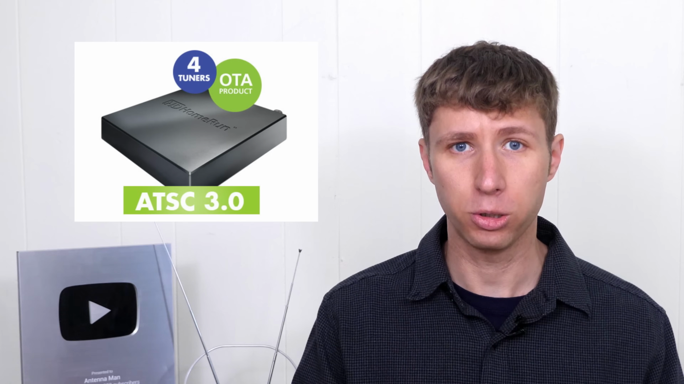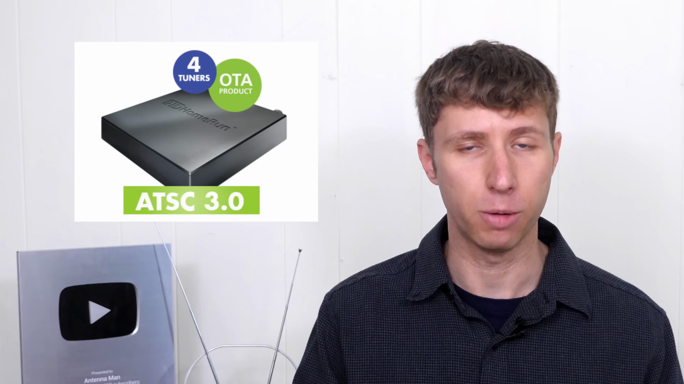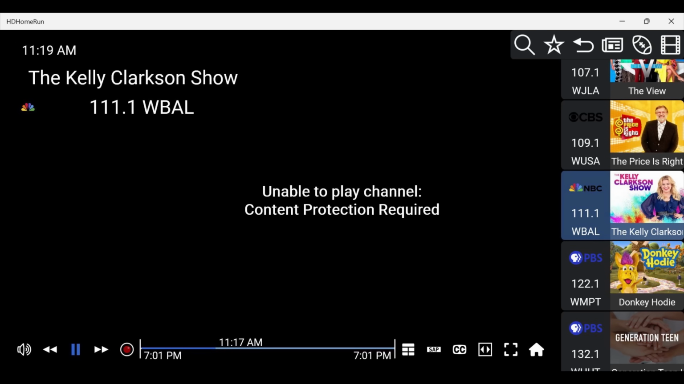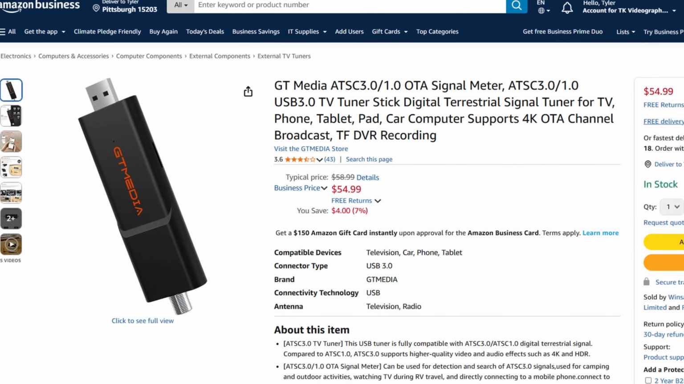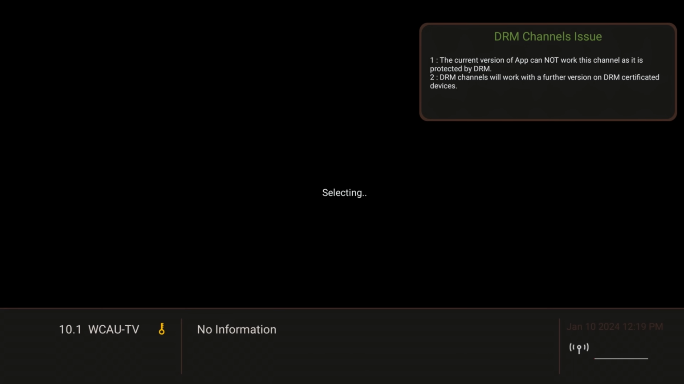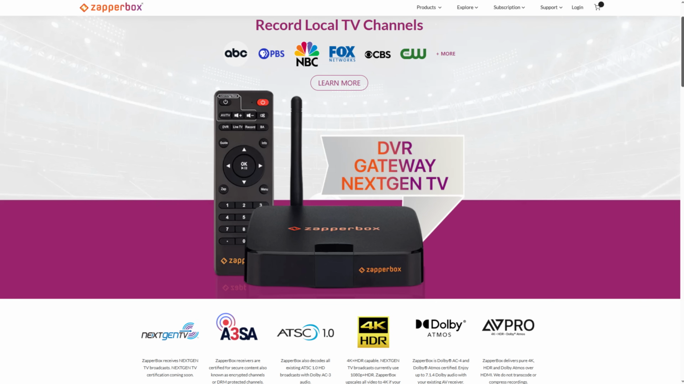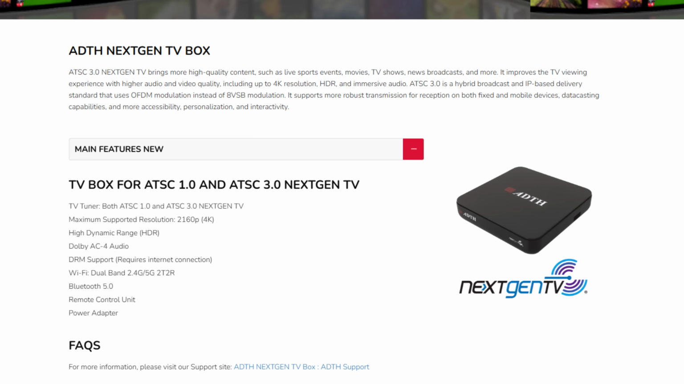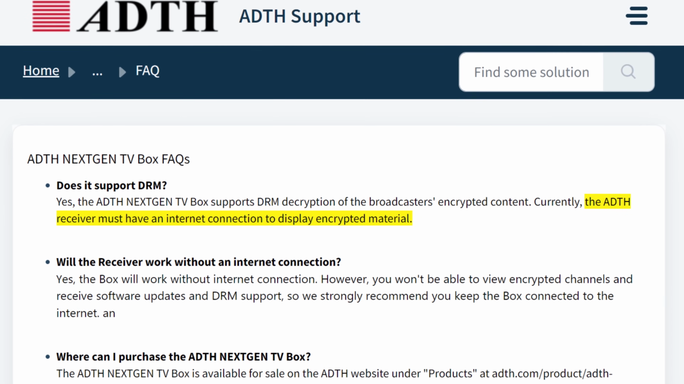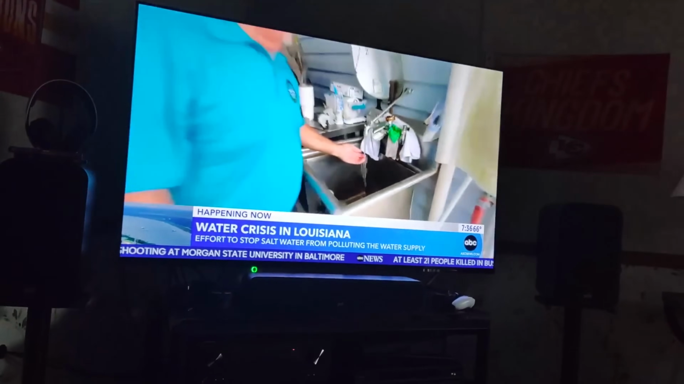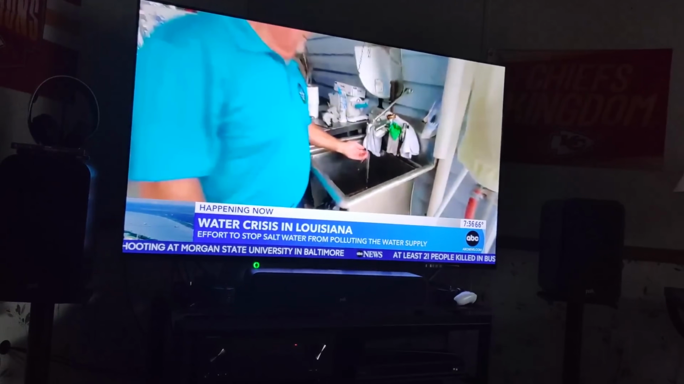A few examples include the HD Home Run, a very popular network tuner, not being able to decode DRM encrypted channels, a low-priced tuner stick from GT Media not being able to decode DRM encrypted channels, the Zapper Box and ATTH set-top boxes requiring an internet connection to decode DRM encrypted channels, and even standalone TVs not working with DRM encrypted channels at times.